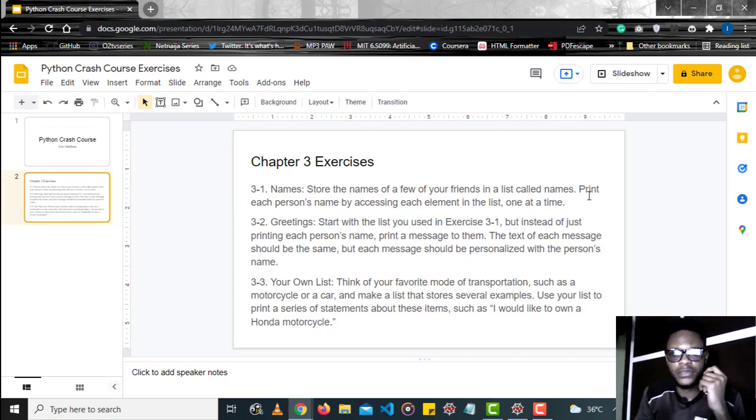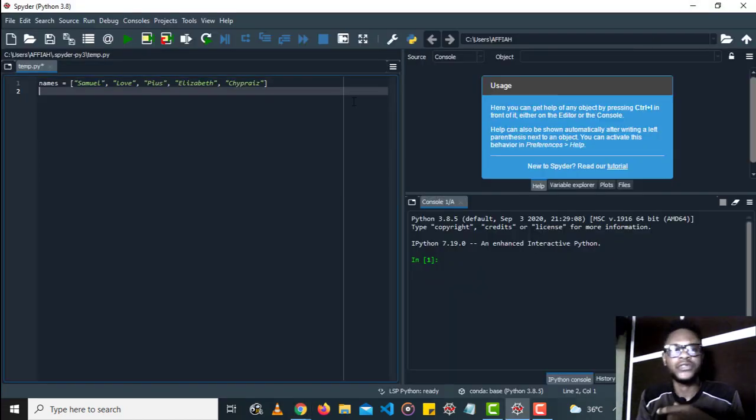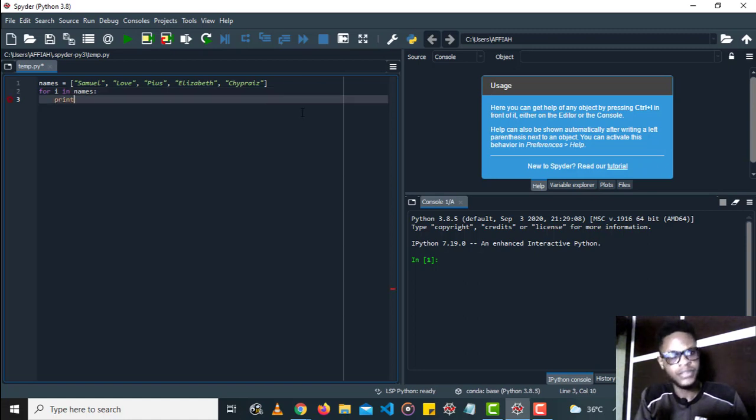The next part says print each person's name by accessing each element in the list one at a time. To do this, we're going to use the for loop, which means we're just going to loop through each of the items in this list and print them out. Let's choose the for loop. So for i in names, I'm going to print out i.